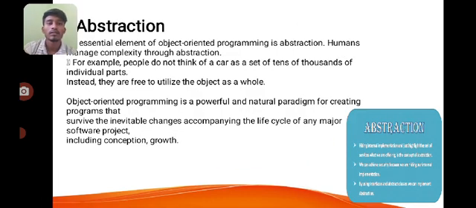Abstraction. An essential element of object-oriented programming is abstraction. Humans manage complexity through abstraction. For example, people do not think of a car as a set of tens of thousands of individual parts. Instead, they are free to utilize the object as a whole. Object-oriented programming is a powerful and natural paradigm for creating programs that survive the inevitable changes accompanying the life cycle of a major software project, including conception and growth.